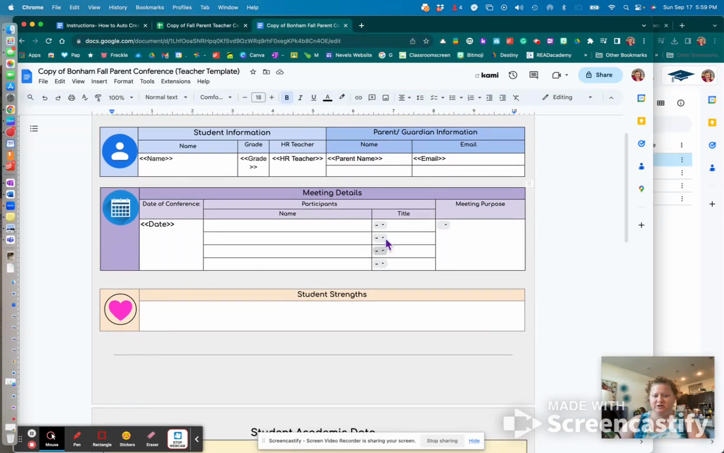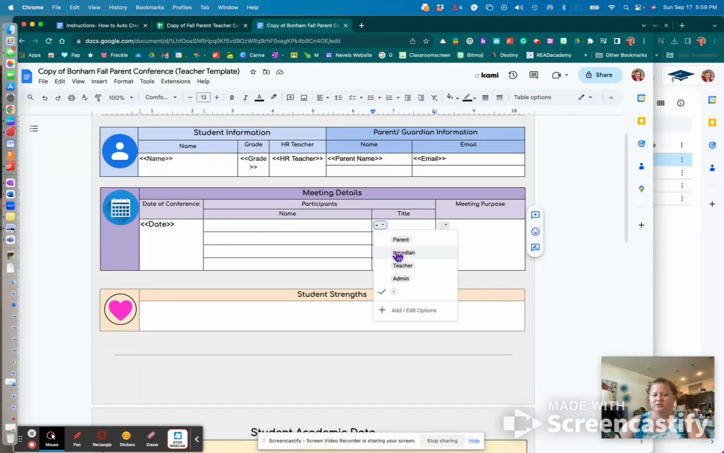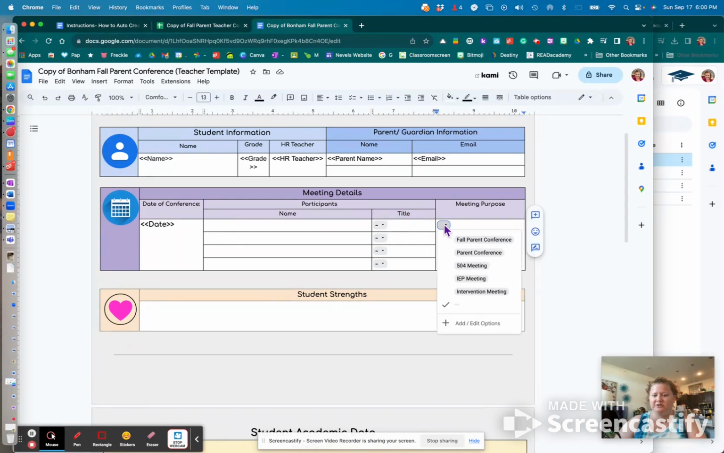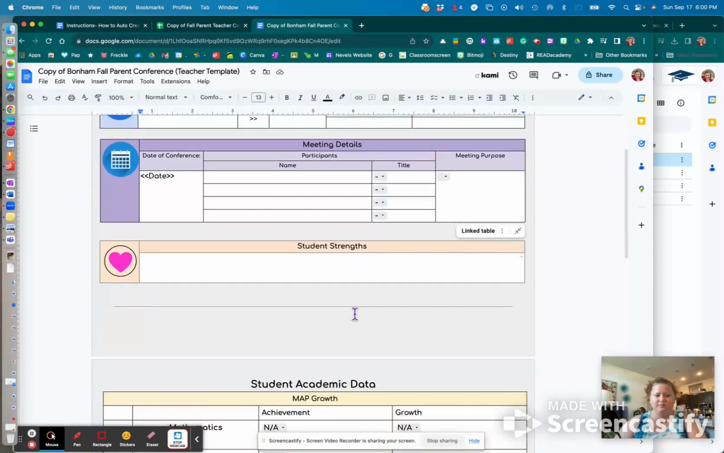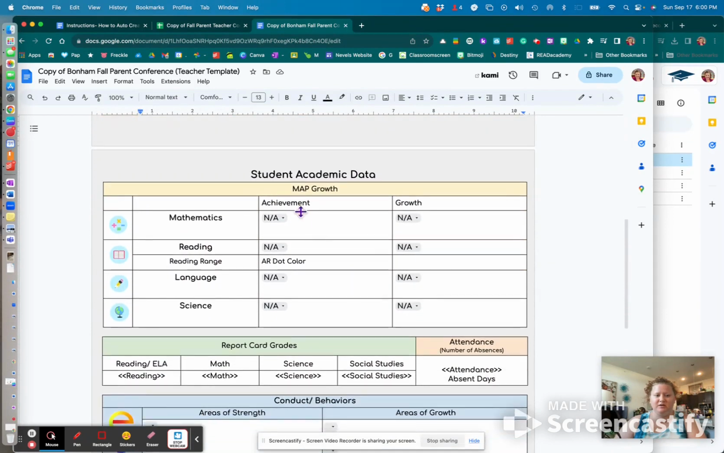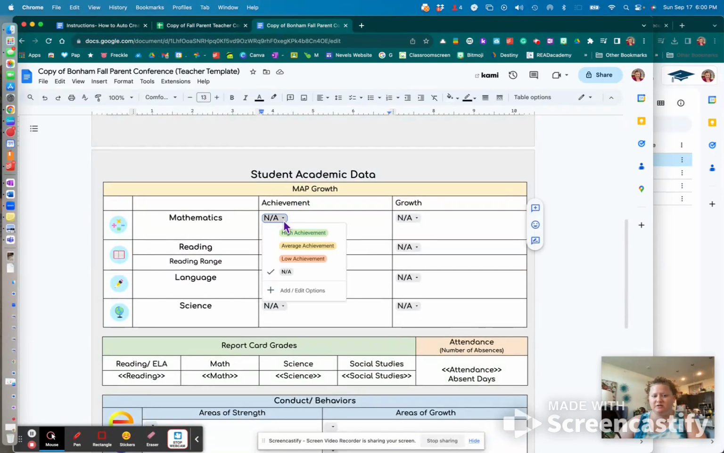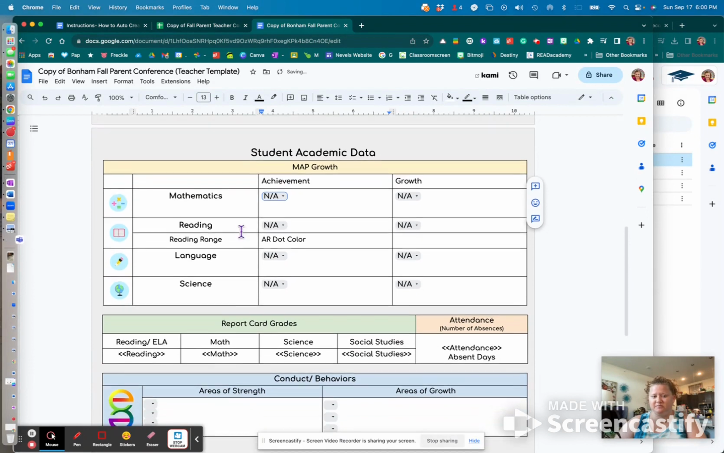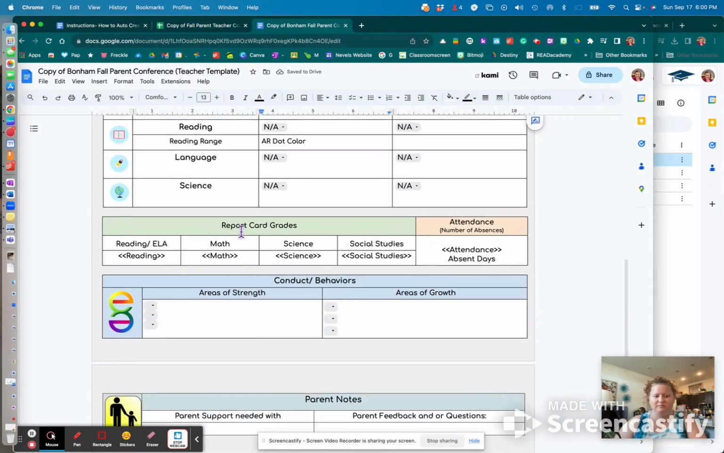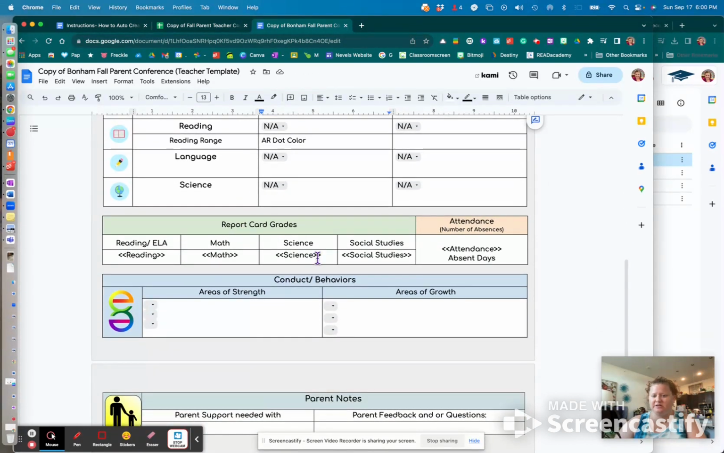And then you'll also see, if you see anything like this, it's just a drop-down box to make your life a little bit easier. When you click on it, you can choose the person in the meeting. You can choose the meeting purpose. Same down here, mathematics. For achievement, I went ahead and put high, average, low. So when you click on it, it populates for you, which we don't want because we're going to use this as a template. And then same for the reading, grades, attendance.